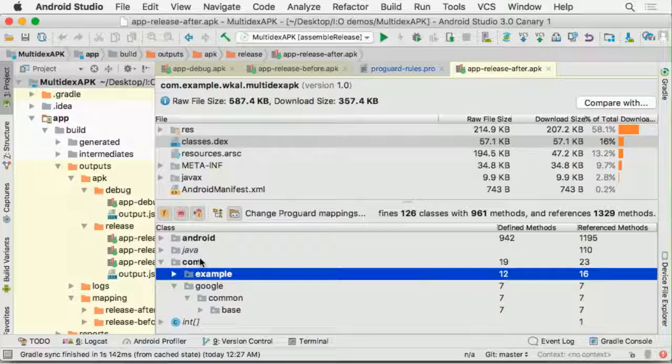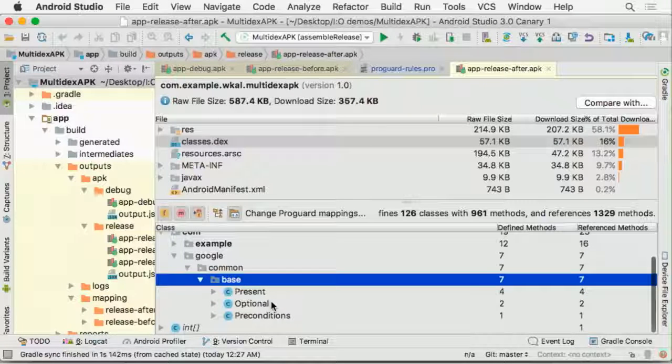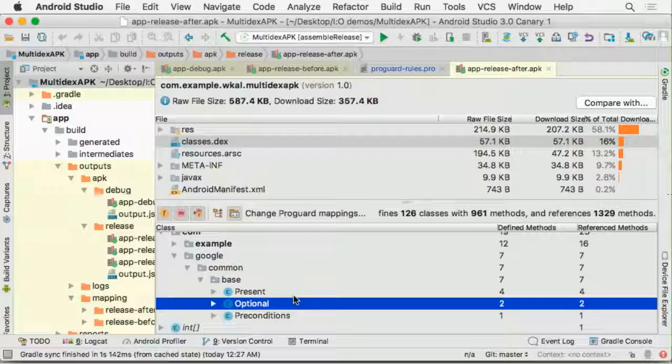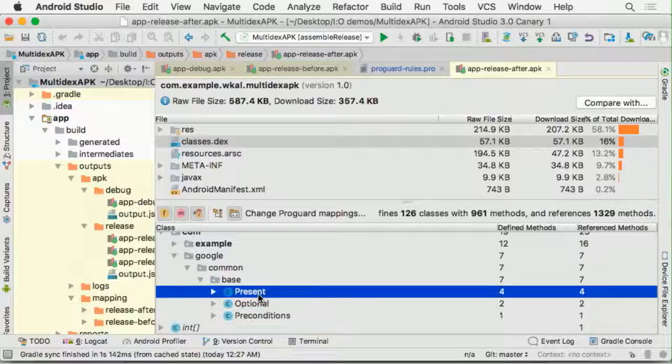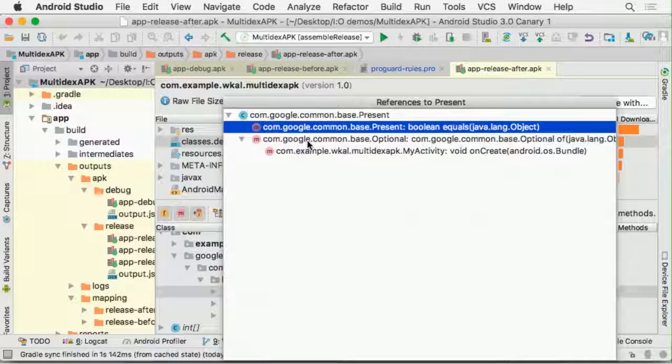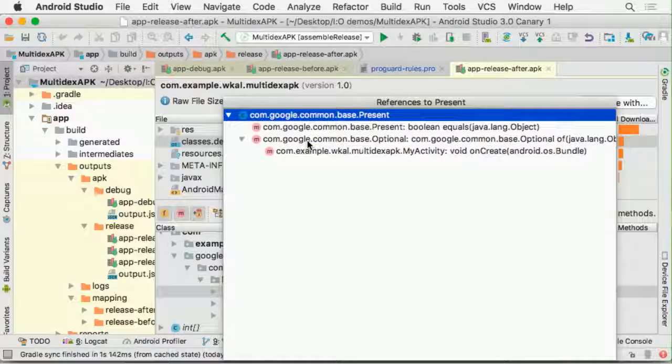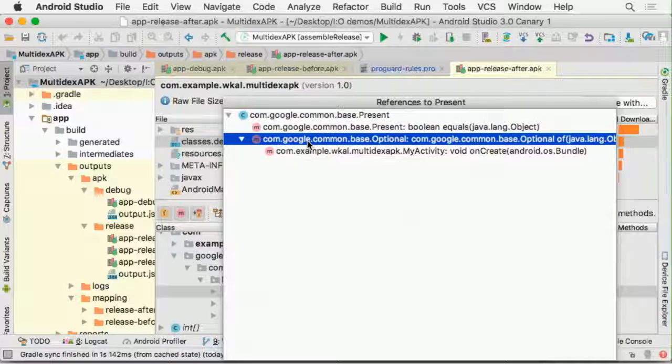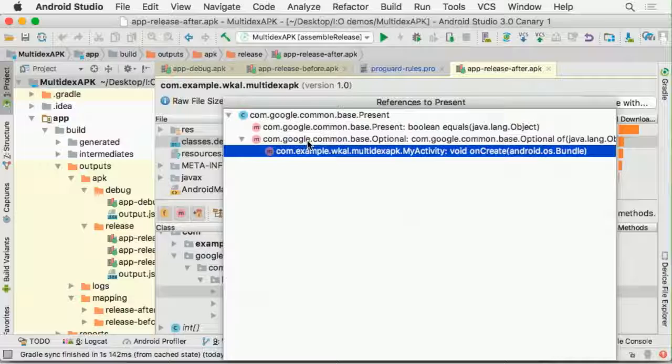But there's more. For real power users, you can actually now go and figure out how the classes that you use and the dependencies that you have pull even more code inside your app. So for example, I know that in my source code, I'm using this class called optional. But I've never used this one or this one. So why is it here? I can now right-click on any class or method and actually find usages and get a nice tree of dependencies and see that actually this present class is used by this method from the optional, which I'm using from my own onCreate.